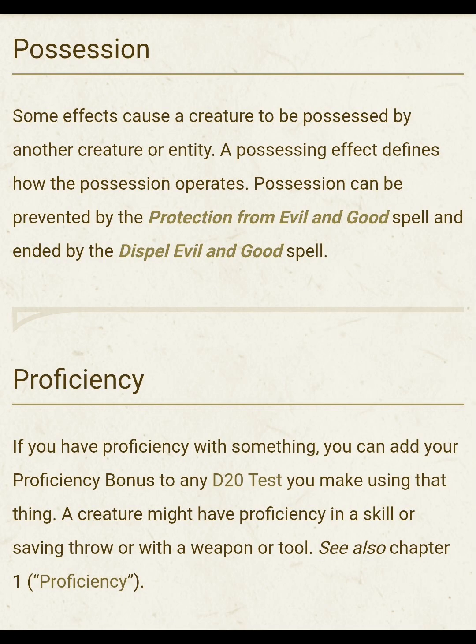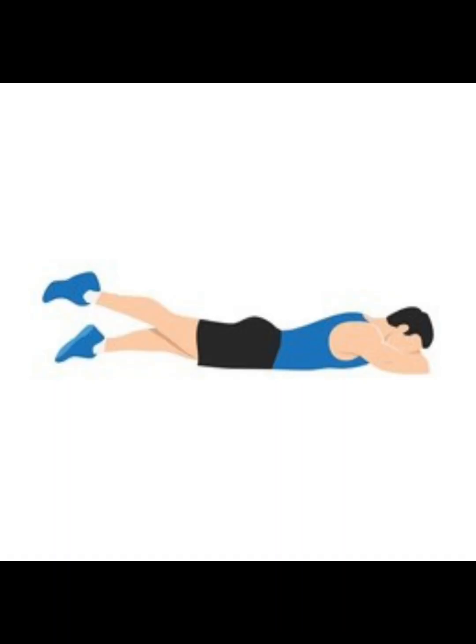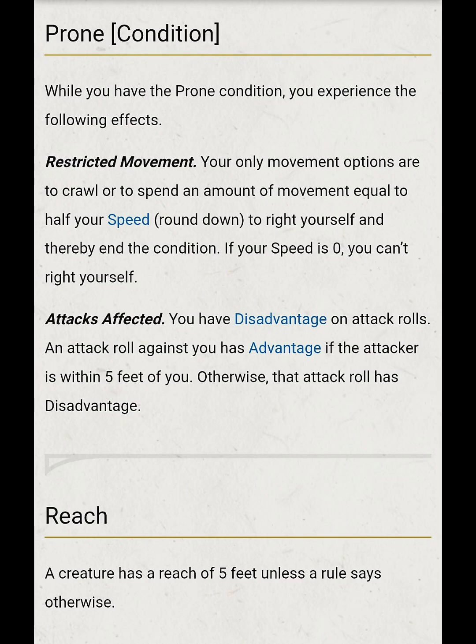See also Chapter 1 Proficiency. Prone condition. While you have the prone condition, you experience the following effects. Restricted movement. Your only movement options are to crawl or to spend an amount of movement equal to half your speed, round down, to right yourself and thereby end the condition. If your speed is 0, you can't right yourself.